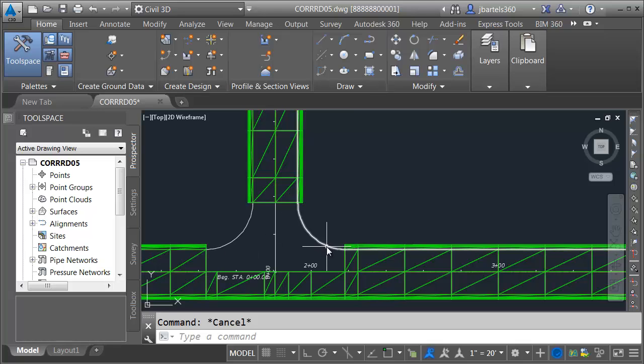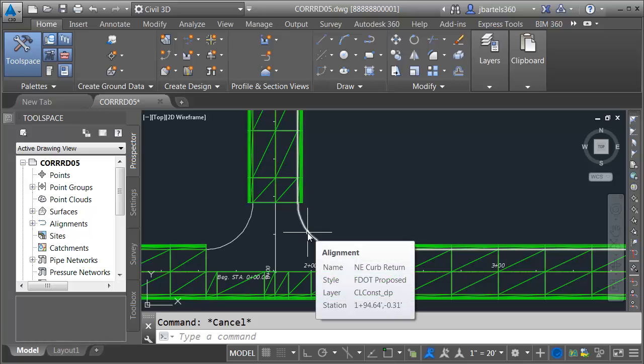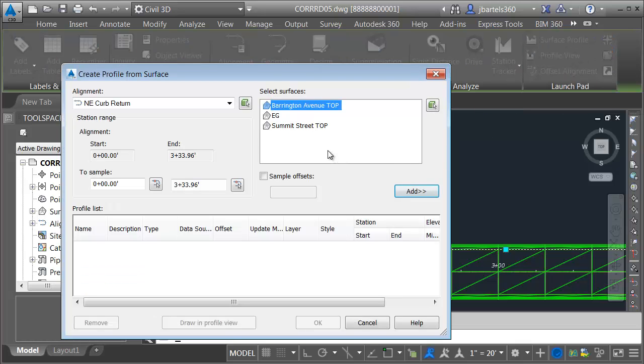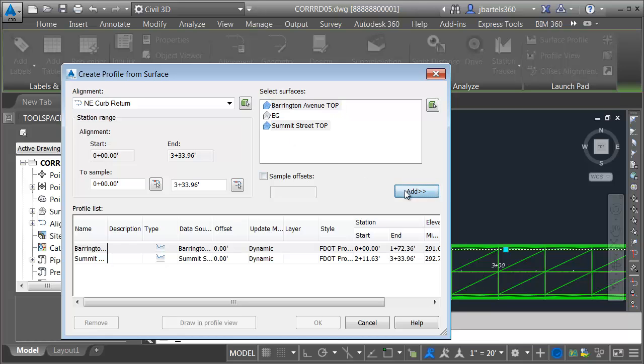Let's generate a profile. Very easy. Let's create first a surface profile for my northeast curb return. Let me select that. I'll come up and choose surface profile. I want to pull a surface profile through Barrington Avenue top, and I'll hold my control key, Summit Street top. I'll click add. So I'm pulling through the proposed surfaces.